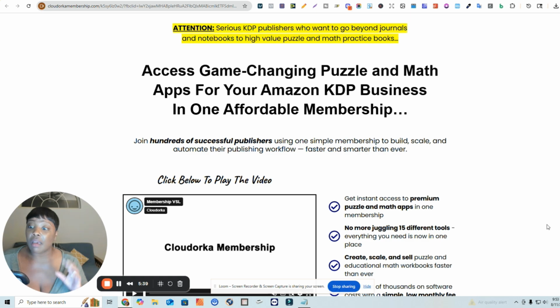There is a collection of tools available with this specific platform. This is from the team over at Cloud Dorka. They have a really great suite of tools. In the past, you've probably seen some of their videos where you could get access to the tools individually. Now they are introducing a membership where you can get access to all kinds of different tools depending on the types of books you want to create. So let's go through really quickly what they have available.